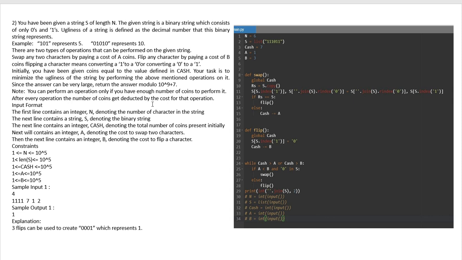So the input format is as follows. The first line contains an integer n denoting the number of characters in the string, and the second line contains string s denoting the binary string. The third line contains an integer cache denoting the total number of coins present initially, and the fourth line contains an integer a denoting the cost of swapping two characters. Then the next line contains an integer b denoting the cost to flip a character.